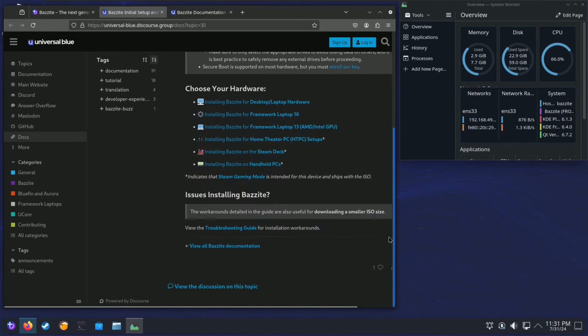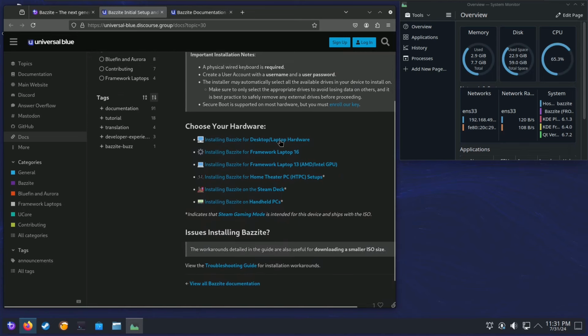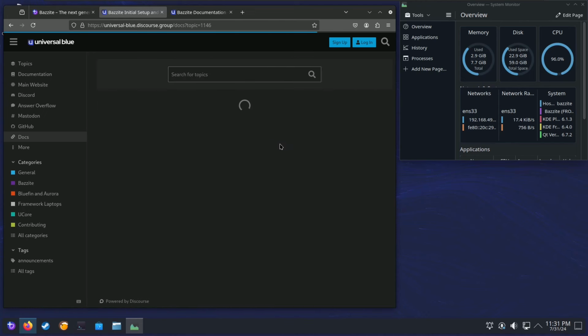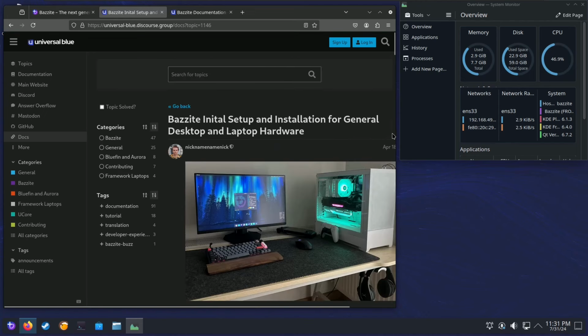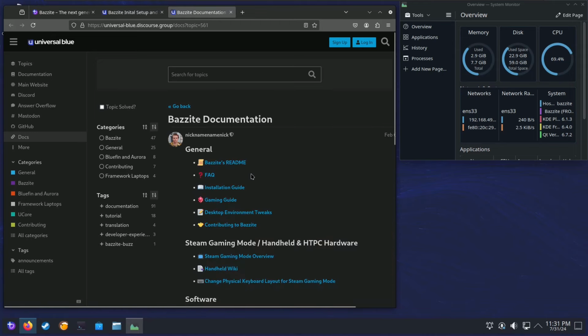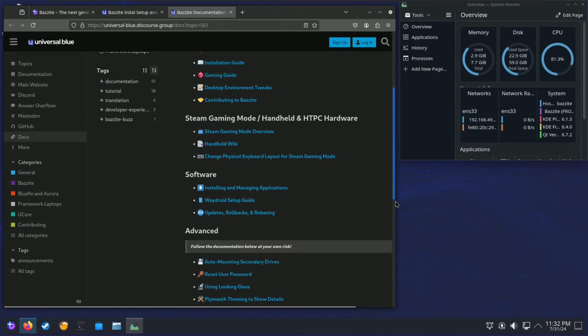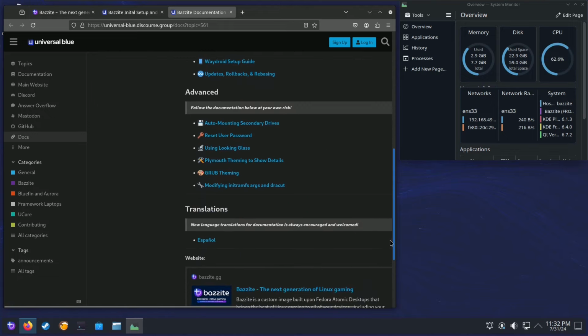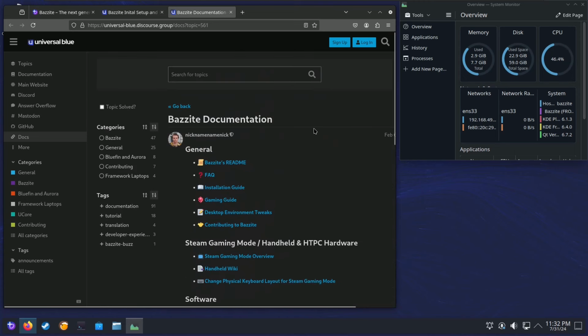You can just go there and choose your hardware, and you can just click on it and it will show you all those things. So when you go to the documentation, you get the README, installation guide, gaming guide, desktop environment tweaks and all that information. I'm choosing to make everything which is available as a default. I'm not going to change anything.